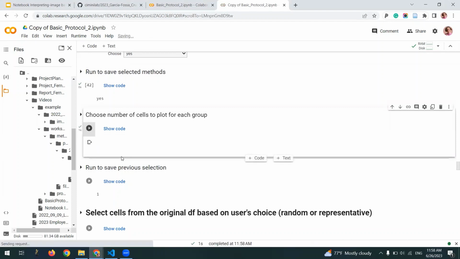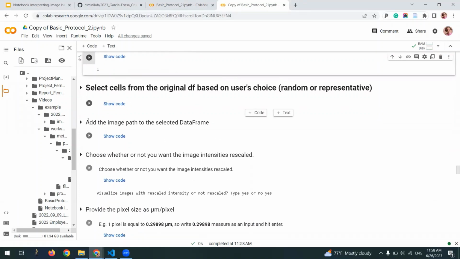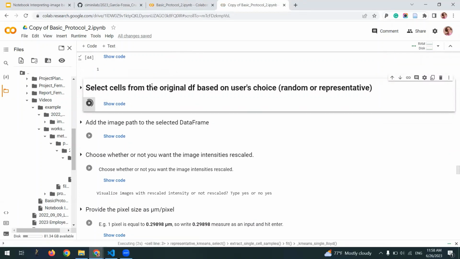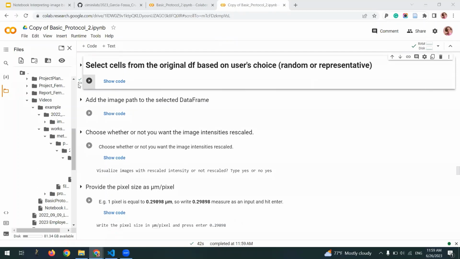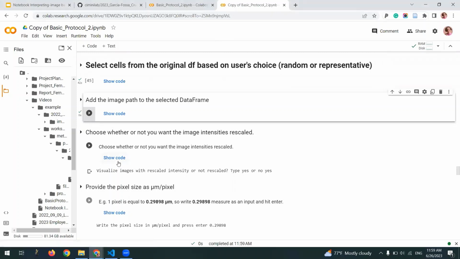And then we can choose the number of cells to plot for each group. If you choose more, it's going to plot the single representative cells, 2 or 3, for example, one below the other on the plots. You can also try that later. If you run this, now we are going to select the cells from the original data frame based on being a random or representative selection. As you can see, it didn't take too long, it was like 42 seconds. And now we need to do some image path manipulations on the data frame so we know where the images are.